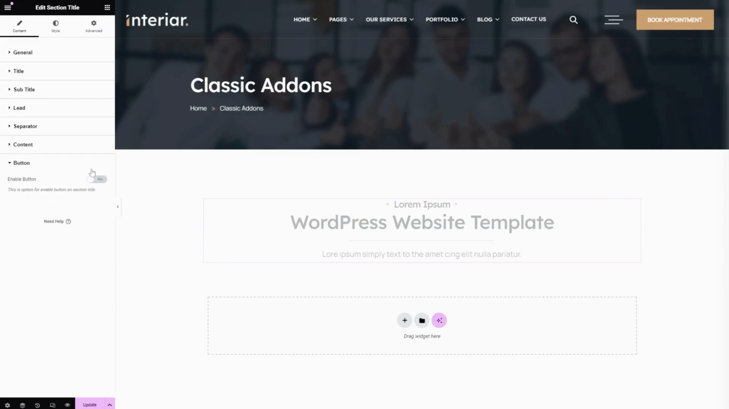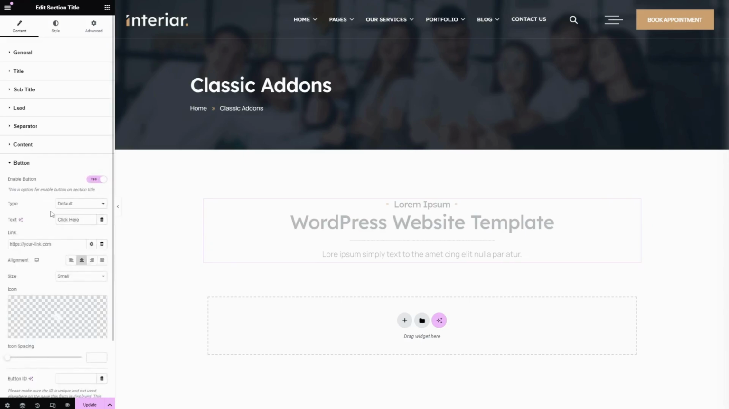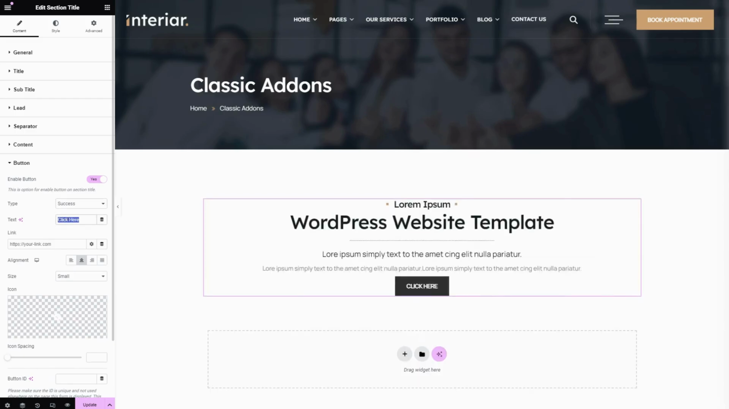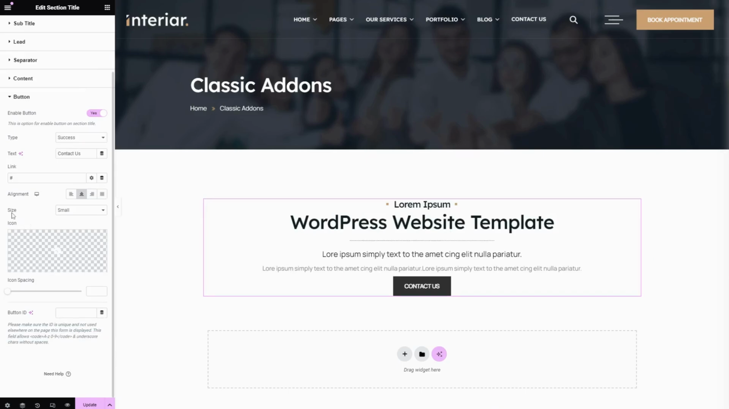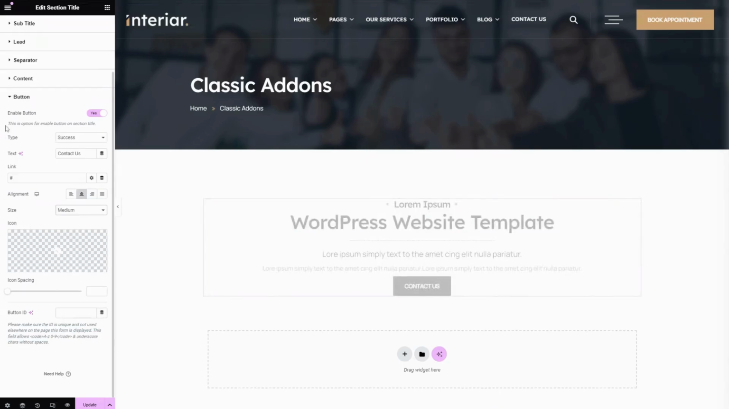And the next part is button. Here you can enable or disable the button, and this is the button type. Choose your preferred button type here. The next one is text. Here you can enter your button text, and in the link field you can enter the URL for the button, and here you can choose your preferred alignment for the button. And next is the size. Here you can choose the preferred size for the button.